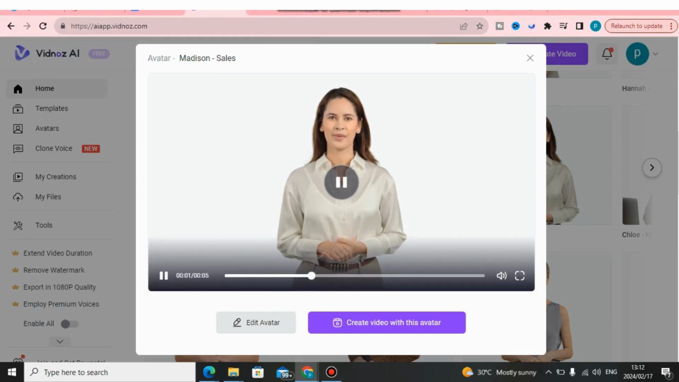Vidnow's AI brings your idea to high-quality videos with AI avatars and voiceovers in minutes.